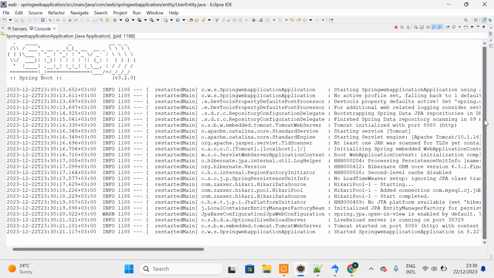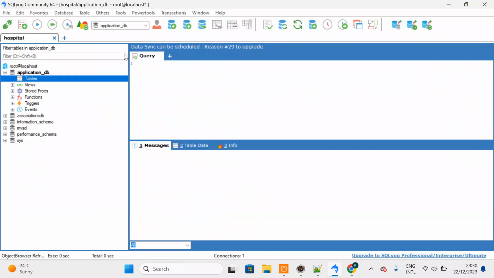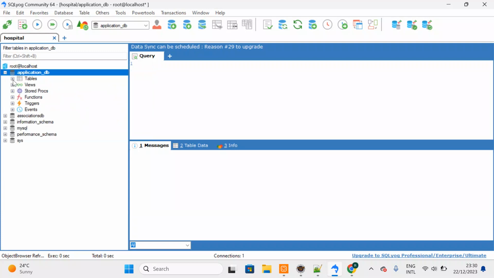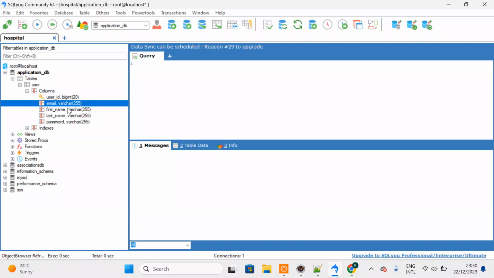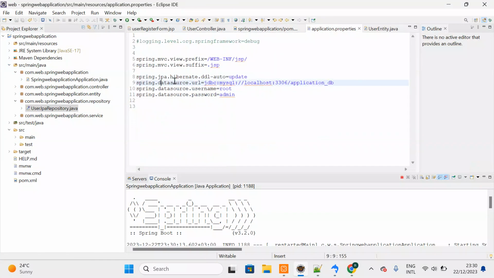Tomcat started successfully on port 8080, right? So now let me open the database, and refresh the object browser. Now you can see the user table is created. It has user ID, email, first name, last name, and password. So how was the table created? By specifying the spring.jpa.hibernate.ddl auto property equal to update.